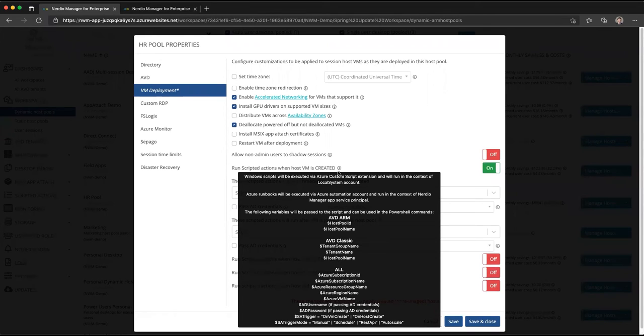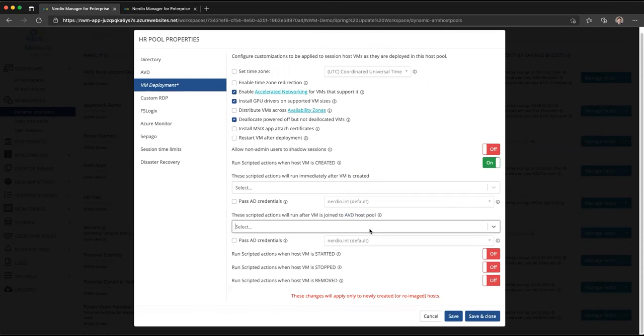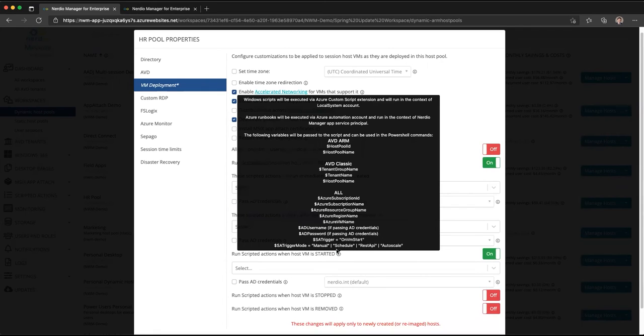For example, for this particular section, the trigger is either on VM create or on host create. So basically, if a VM is created, the scripted action runs from here, or on host creation, the scripted action runs from here. For instance, if we use the started scripted action trigger, we would see that this would be on VM start.